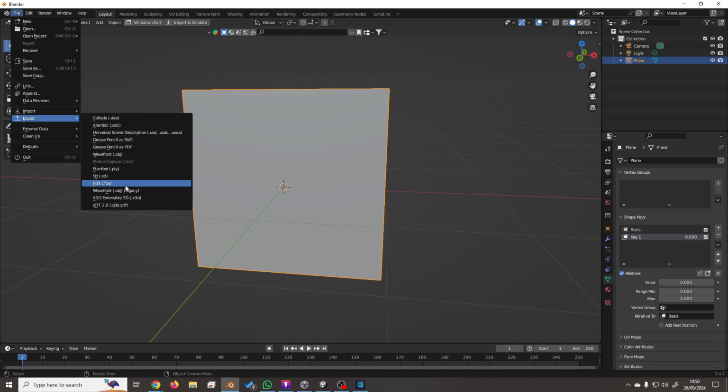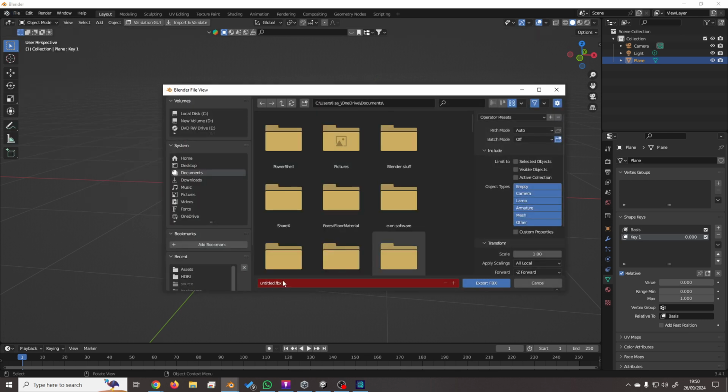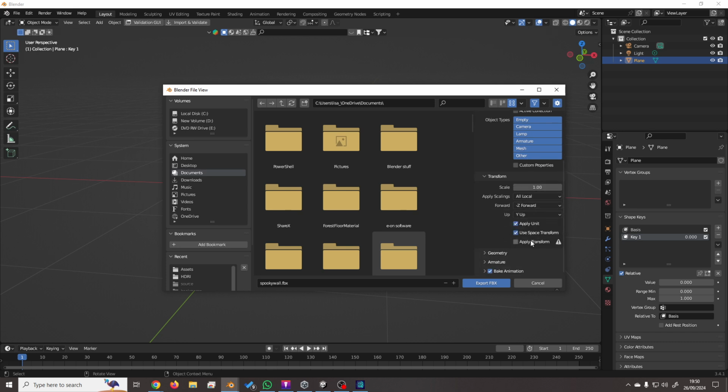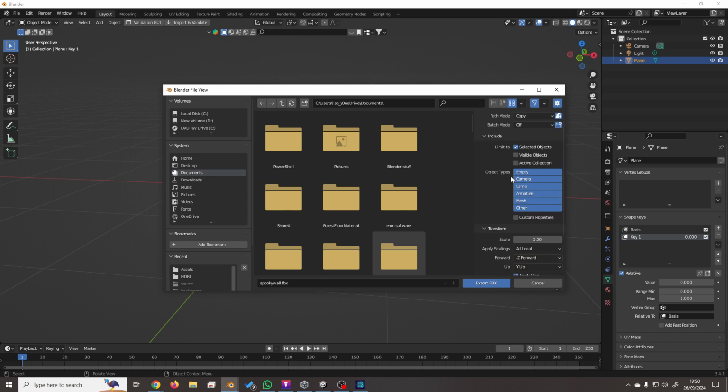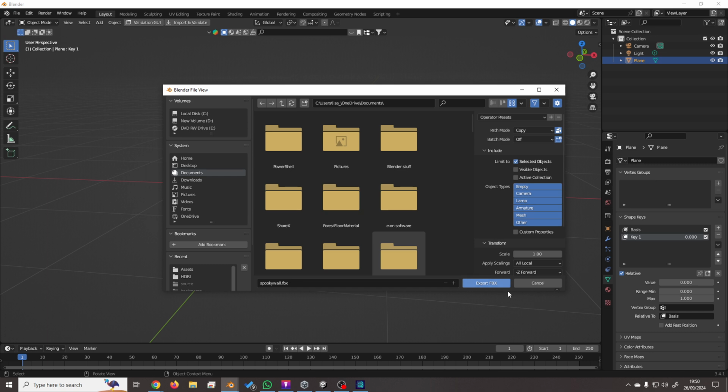We just got to export it the same way we did before. Let's just call this, I don't know what we're going to call this. Spooky wall. Selected objects. Set it to copy again. I don't know why, but we do. Selected objects. That was all we did, wasn't it?